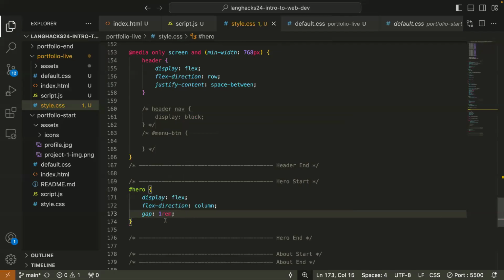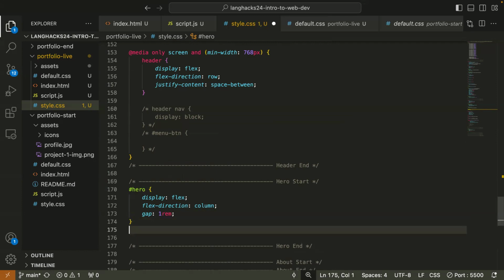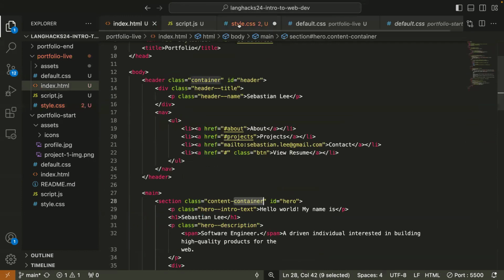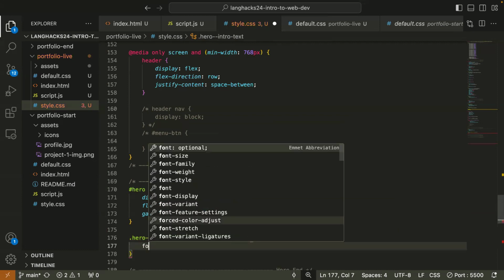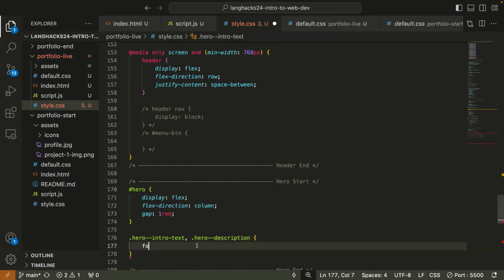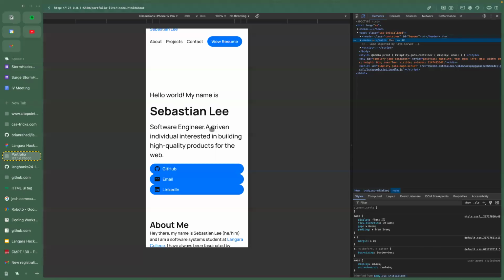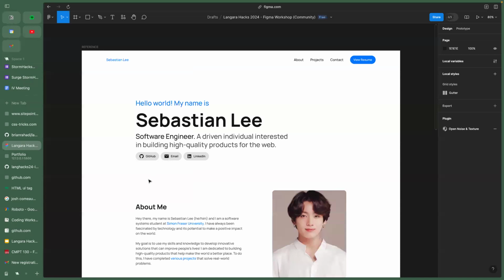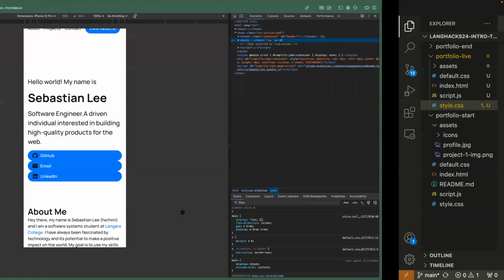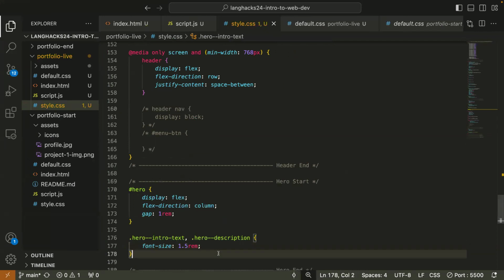And now we can go to the intro text. So now we have done the hero, right? We want to go to the intro text, hero intro text, hero description. Font size of 1.5 rem. So now if we go here, the description is bigger. This is what we see in the Figma file. It's bigger than the usual one. 1.5 is just 1.5 times bigger than the usual one, because by default, I think the font size is 1 rem.